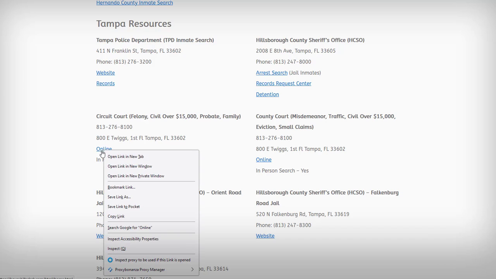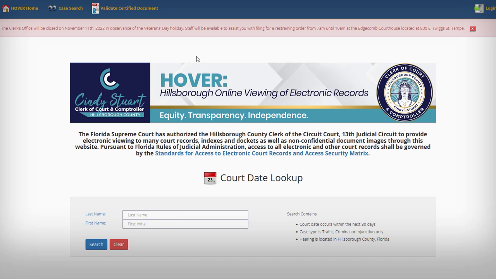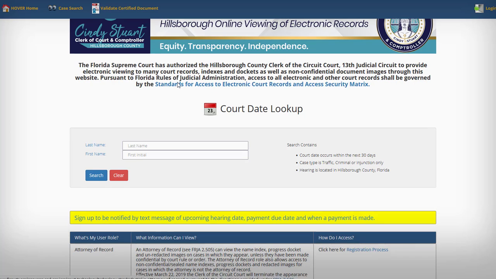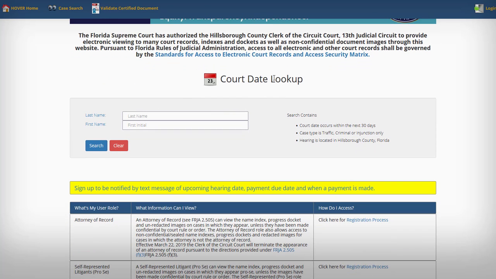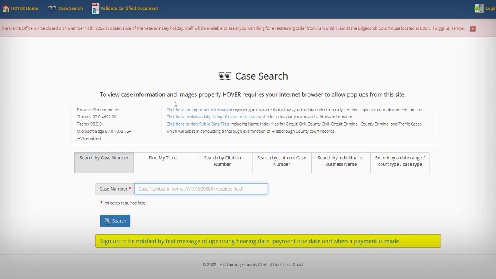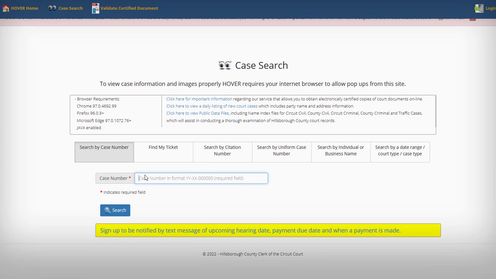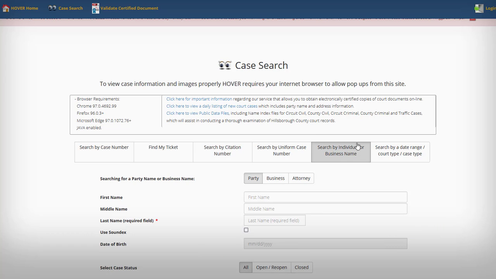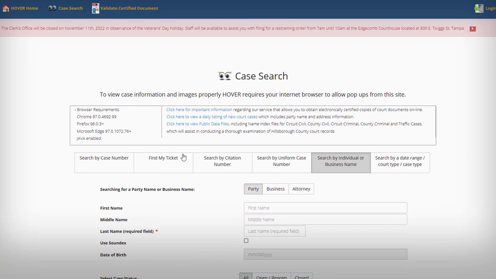And so I'm going to go ahead and just click on this online link here and look at what the court system has. So right here, one of the first options is just to look up somebody's court date. So if they're maybe in jail and they've got a court date scheduled, you can look this information up here. You can also look at court records that are more detailed. So you can register, or they've got an anonymous search here. I'm just going to click on that. So once you're here, you can search by case number or search by individual or business name. So you have quite a few options here.